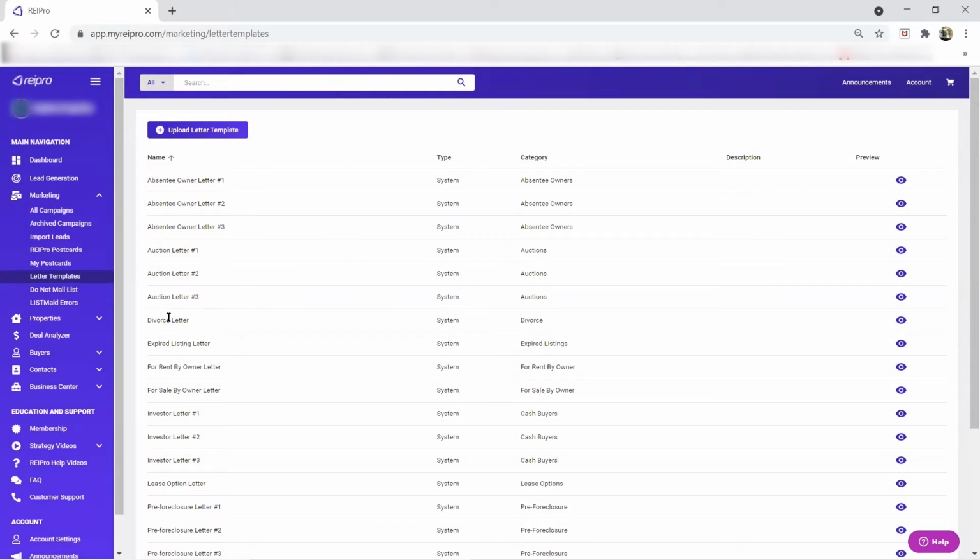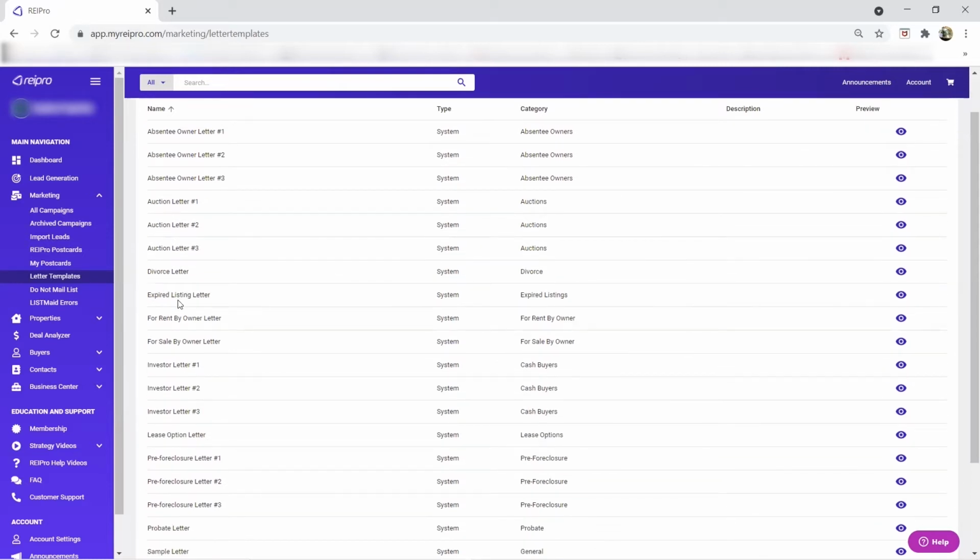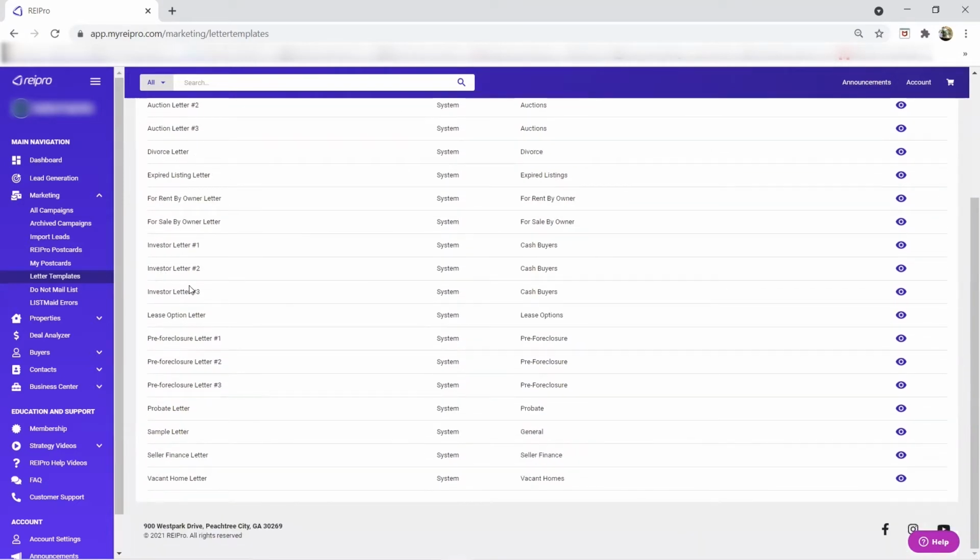and send it out to people. Here you got the divorce letter, the auction letters right here, expired listing letters, for rent by owner letter, for sale by owner, investor letter, more investor letter, lease option letter, pre-foreclosure, probate, and the list goes on, seller finance, vacant. Let me tell you, there's so much that I love about this. And you can always preview any one of these letters.